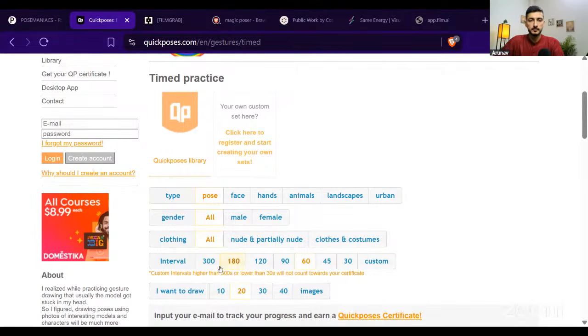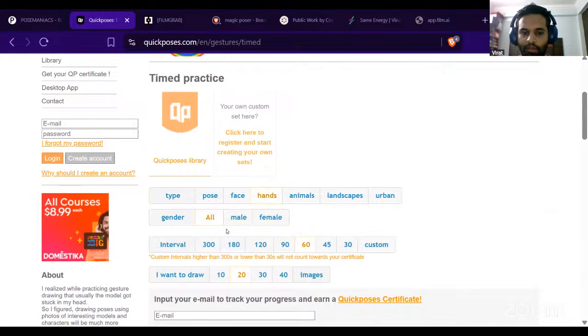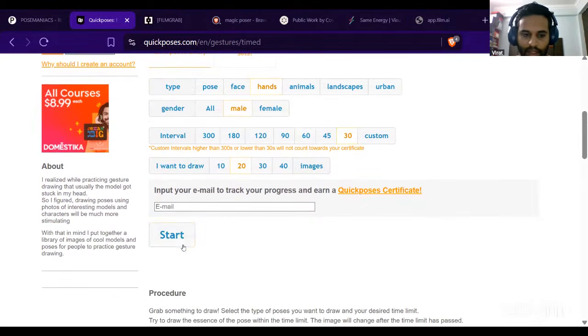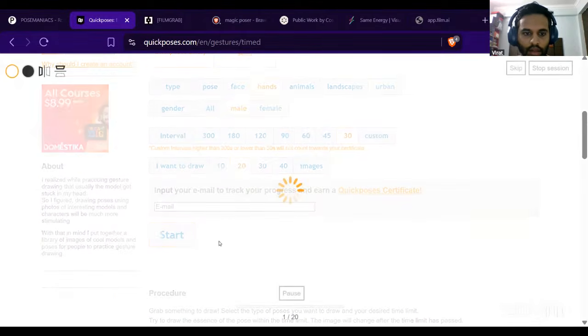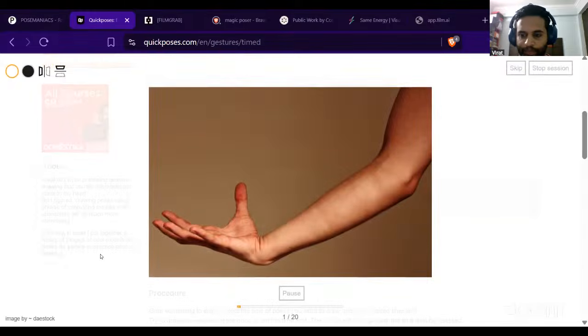Now, depending on what you want to practice, let's say my hands aren't very good, and I want to draw male hands specifically. Let's say I just want to do quick gesture drawings first and then go on to the next things. So I say 30 seconds and I'll do 20 drawings, and then I can just start. What will happen is it'll show me a hand, and I can quickly sketch it, and I can see there's a timer that is progressing.